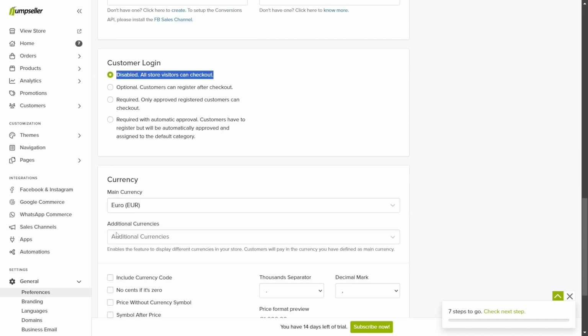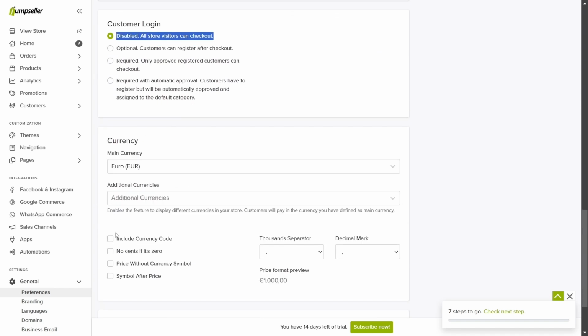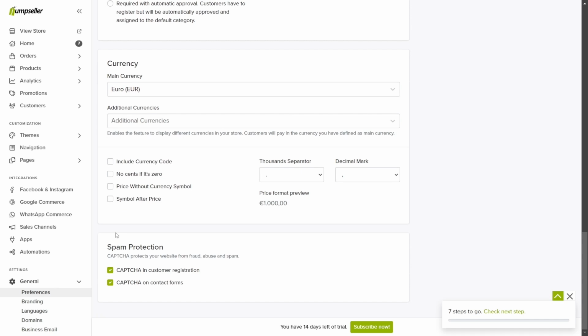Then we find some options that are a bit easier to understand, so I will continue further down. The last section is related to spam protection. So for example, it prevents contact forms from being filled out by bots to send a potential virus. We always recommend keeping this option enabled, but it's up to each store to decide whether to enable it or not.